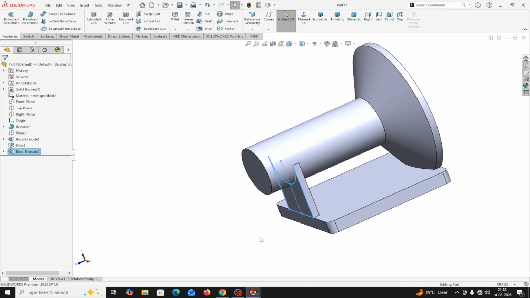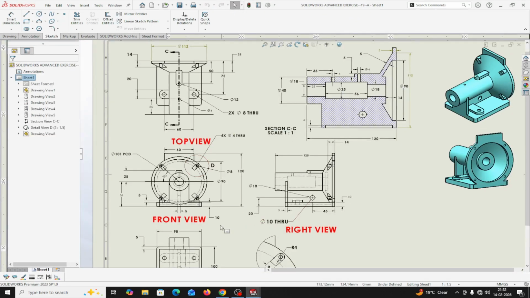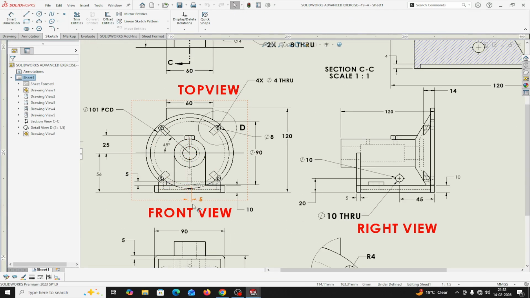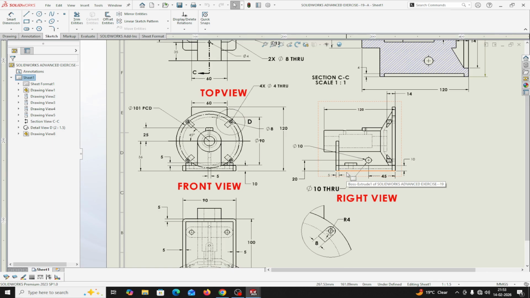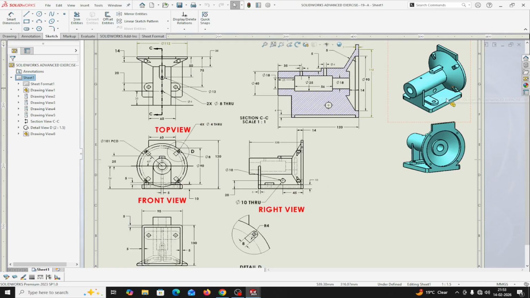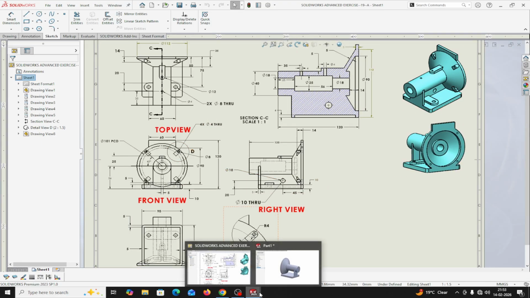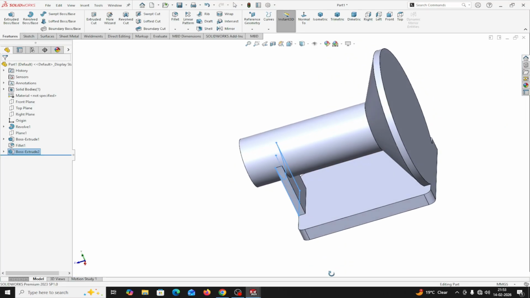Now I will create a rib. If you see, this is a rib. The rib is here, this one. In the front view, this is the dotted portion, 5 mm. If you see, the rib is this portion. In the section also, this is showing the rib. Here you see. I will create this rib. Now, okay. Now, how will I create the rib?